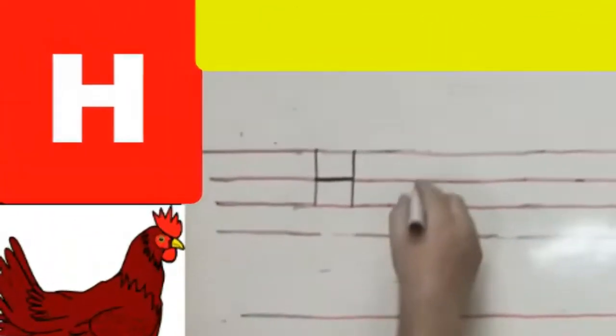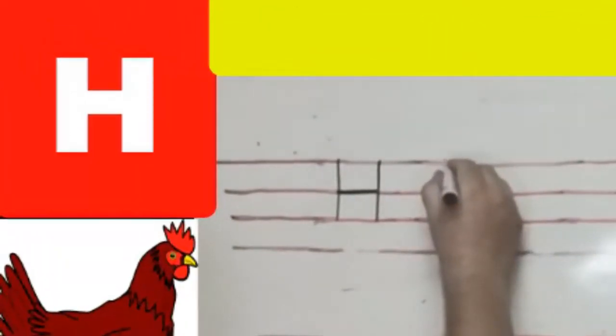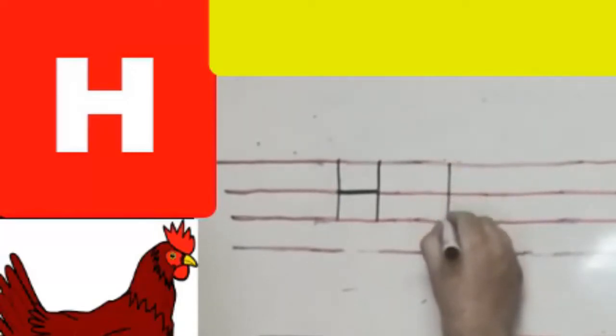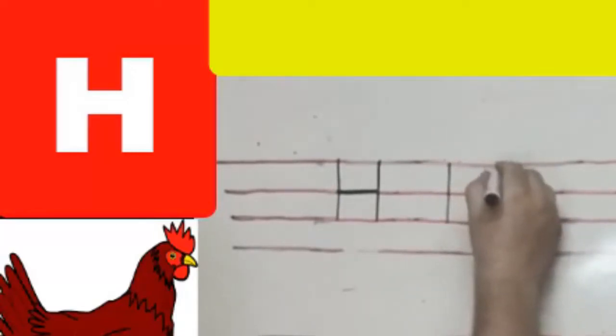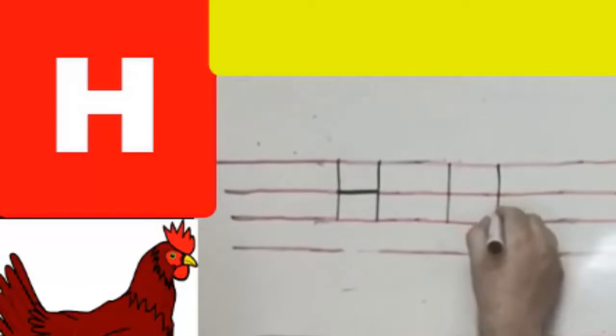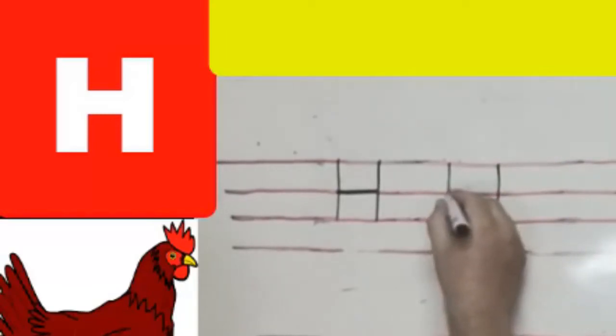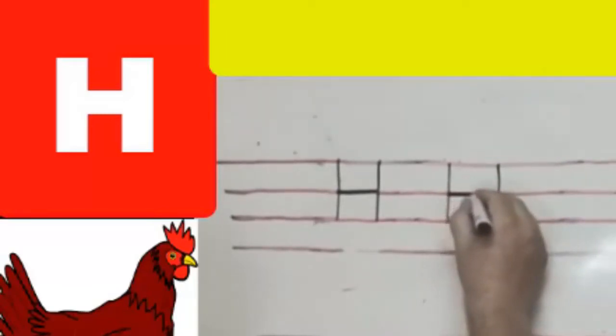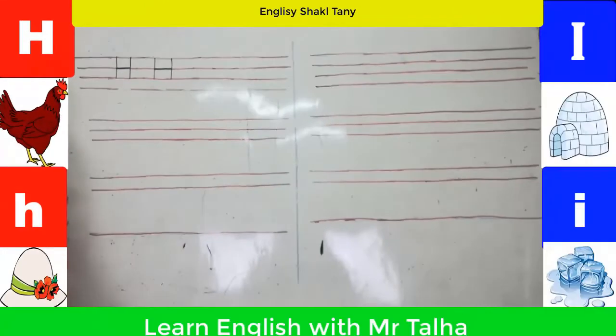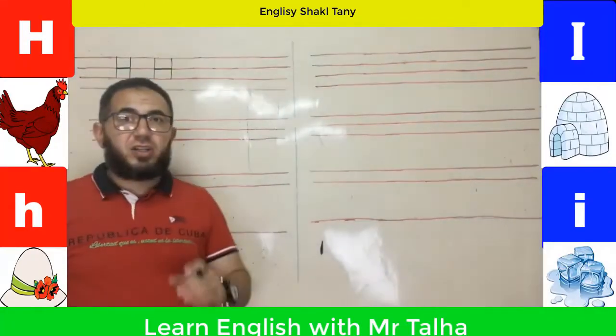Again, I'll make a straight line from the first to the third line. Another one, from the first to the third line. Then a sleeping line between them. It's capital H.